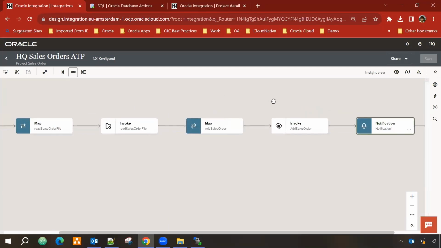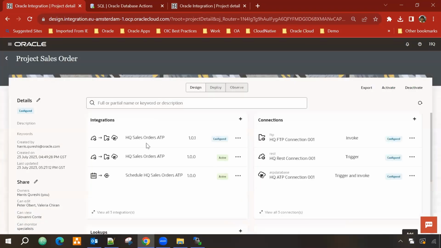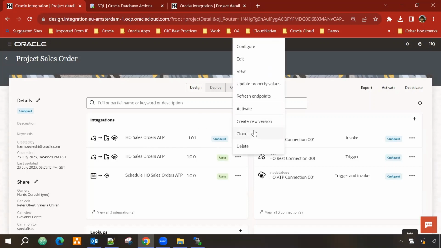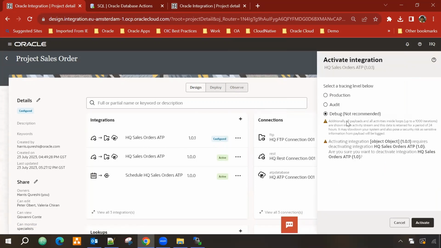So notification has been set up. So this is the change that I wanted. Looks good. Let's go back. And now I will create a new deployment where I will just include this HQ sales order. One of the things you would notice, if I try to go and activate this integration, it's going to give me some messages.